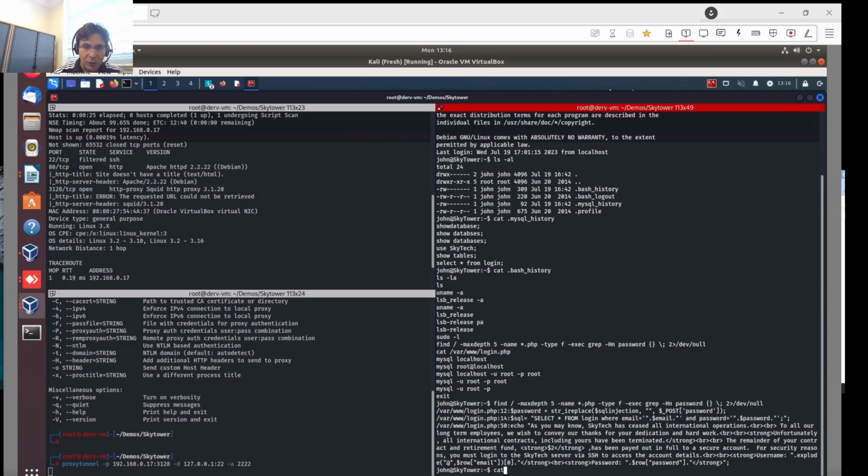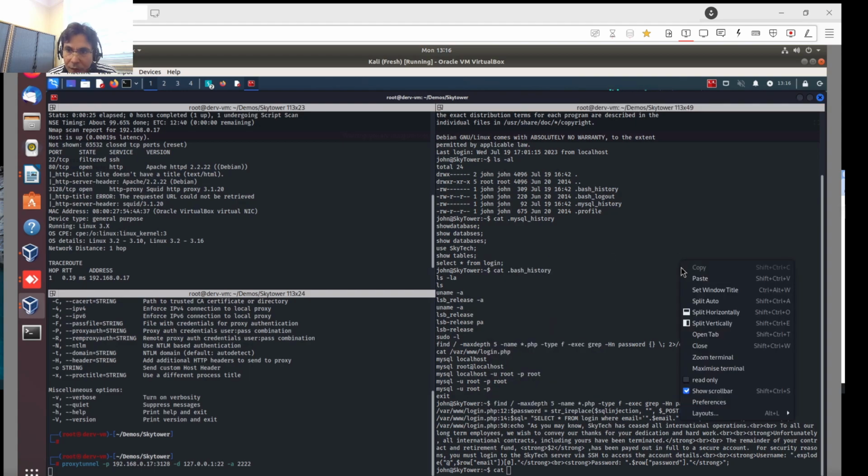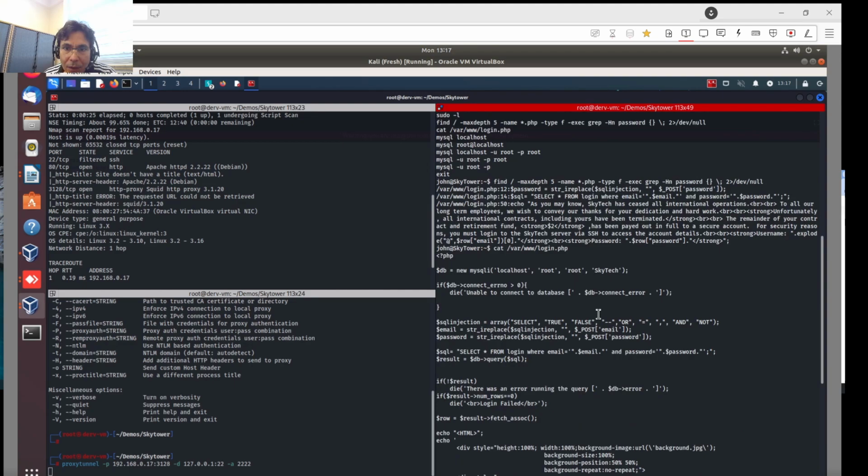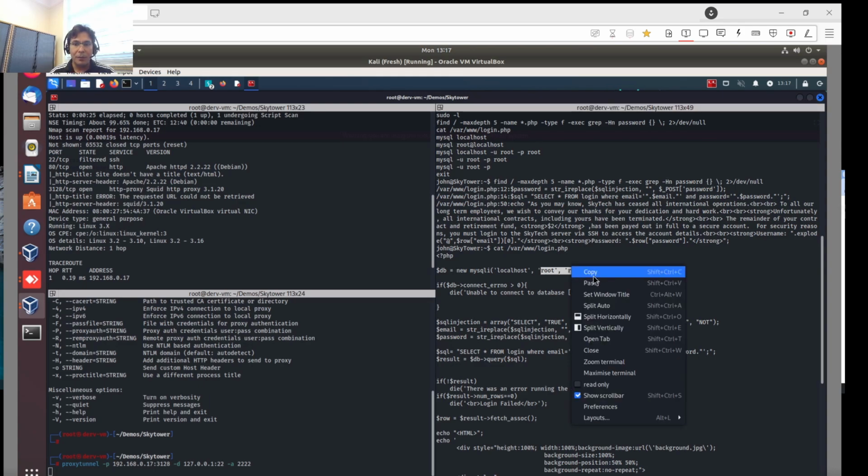So I can go ahead and open it, because clearly it shows potentially there are some interesting usernames and passwords here. Okay, so username and password, it's root. We could have even gathered this information from here. So root, that's interesting for MySQL. Okay, so let me copy it.